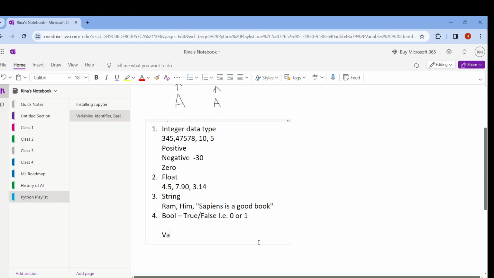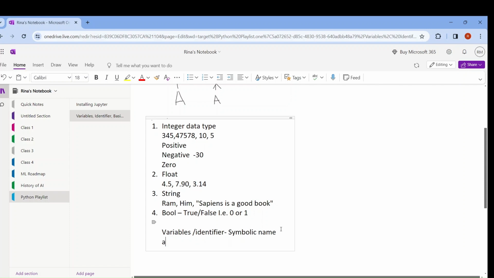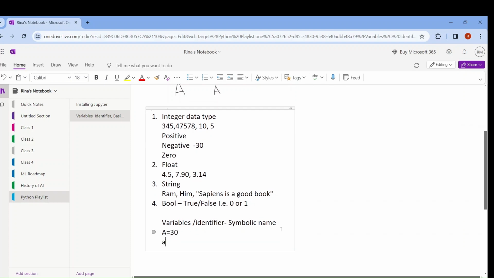Now we will study what are variables, or we can say identifiers. What are variables? These are nothing but symbolic names. When I say a equals 30, a is the identifier. So that if you want to access 30 later, you can just type print a. It will automatically access 30 and show you the output as 30. So a is the identifier.